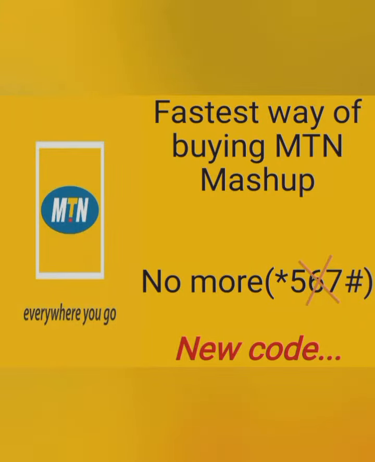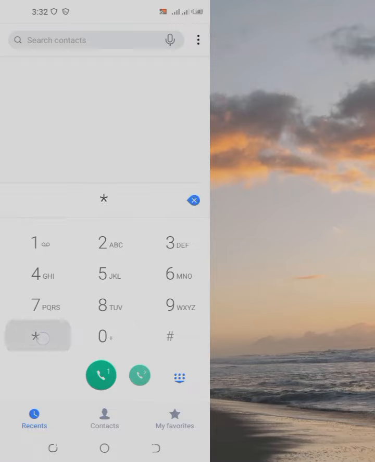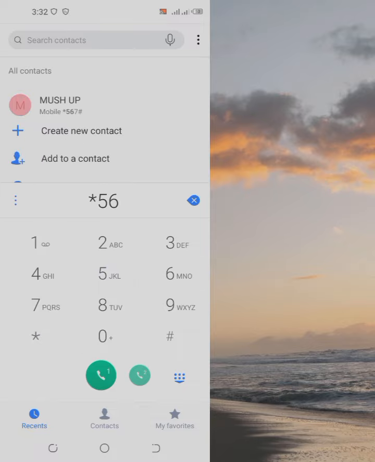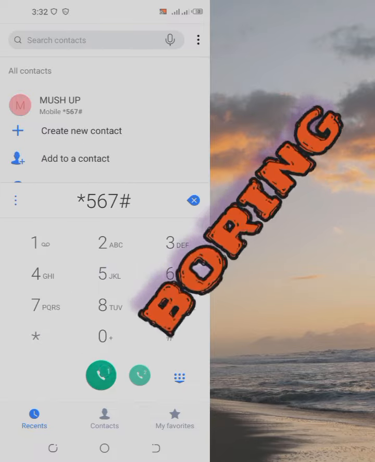Hello guys, I'm gonna show you the fastest way of buying MTN mashup. Yes, no more star 567 hash again. Let's see, the old code for it is star 567 hash.